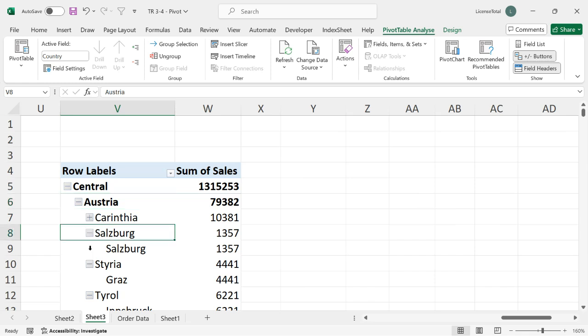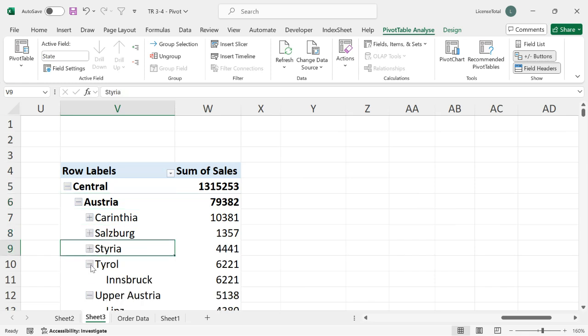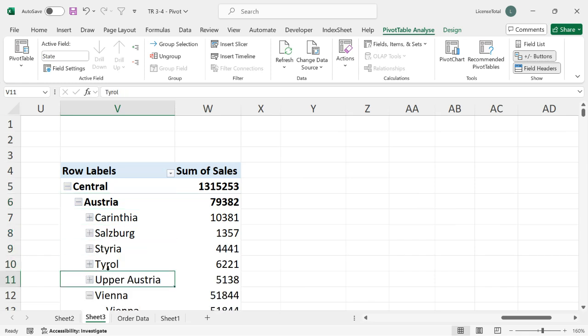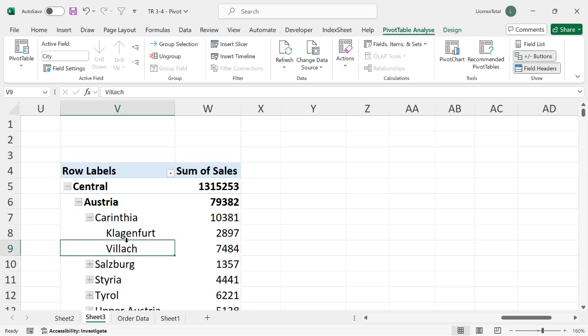All the states which have contributed to this particular country's sales. These are the states who have contributed to Austria sales. Now I'm drilling this further so that I'll get the city wise sales also. So region, under the region the country, under the country the state, and under the state we have the city also. So that part is also clear.